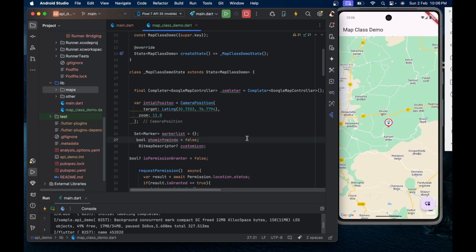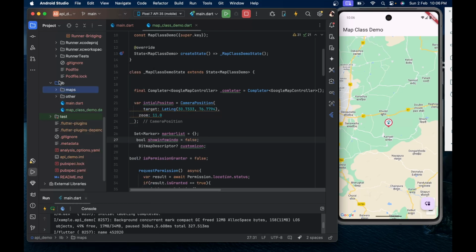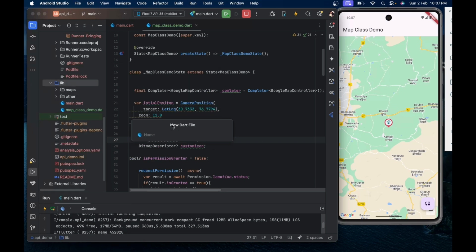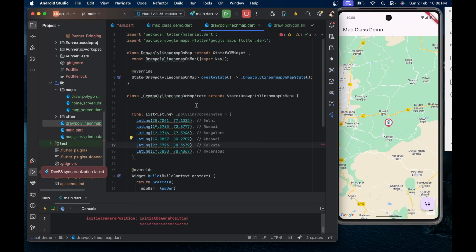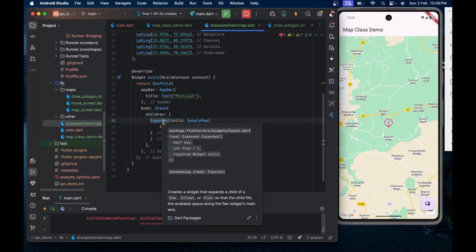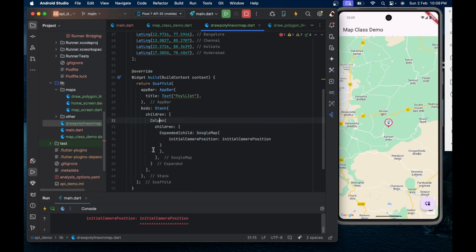So how can we do that? For this purpose, just add another screen. I will come back after creating the screen. Okay, now I have made a screen. I gave it the name draw polyline on map. I just made a stateful widget. In it I just add a Google Map widget, like expanded, in a stack. Wrap it in a column also.